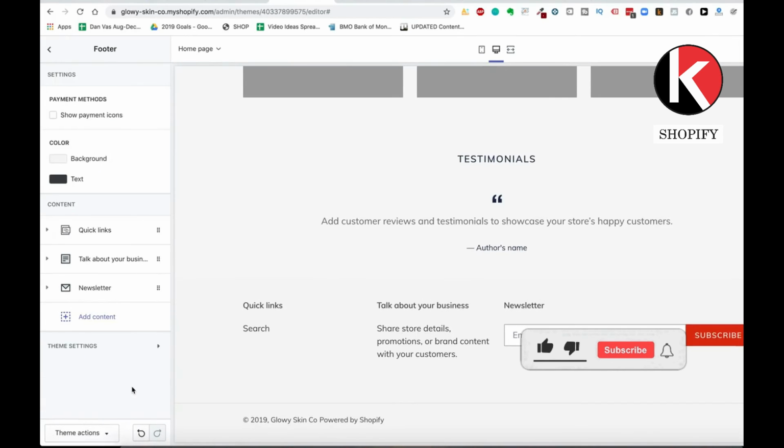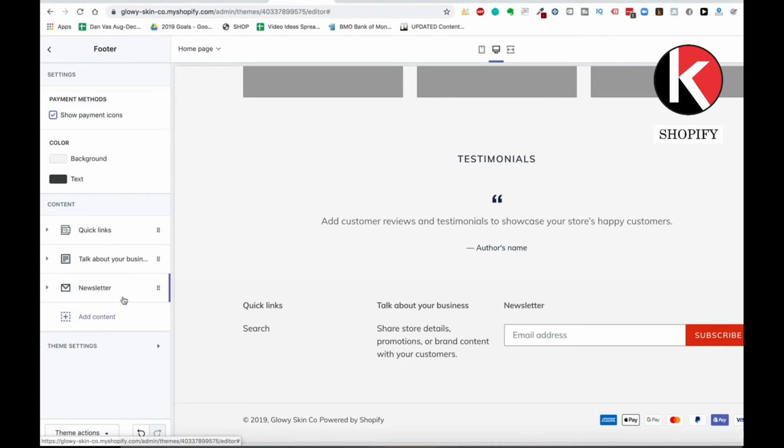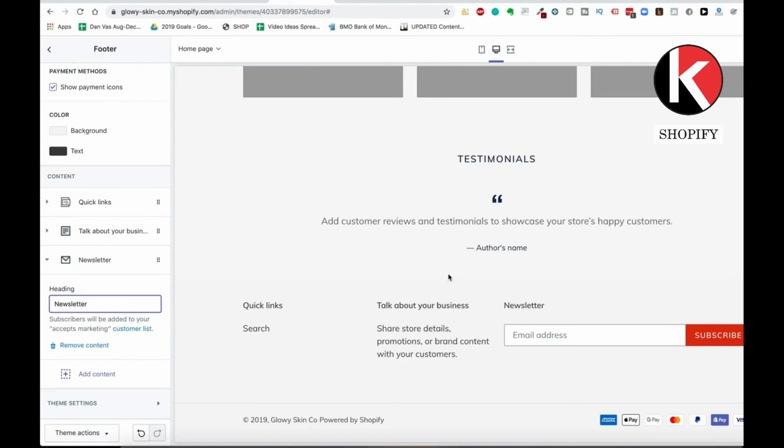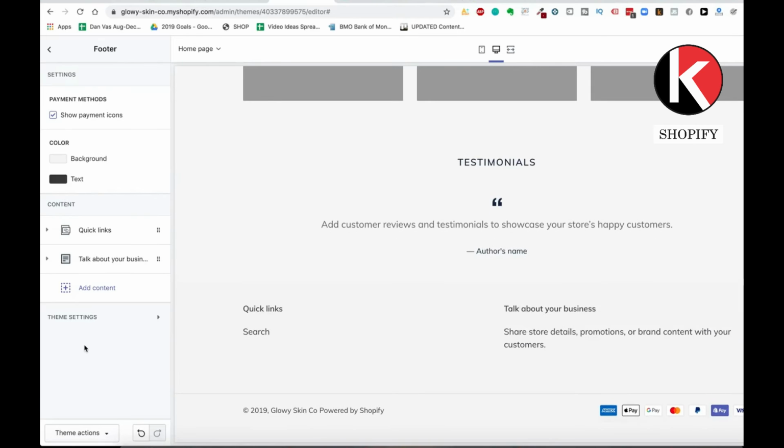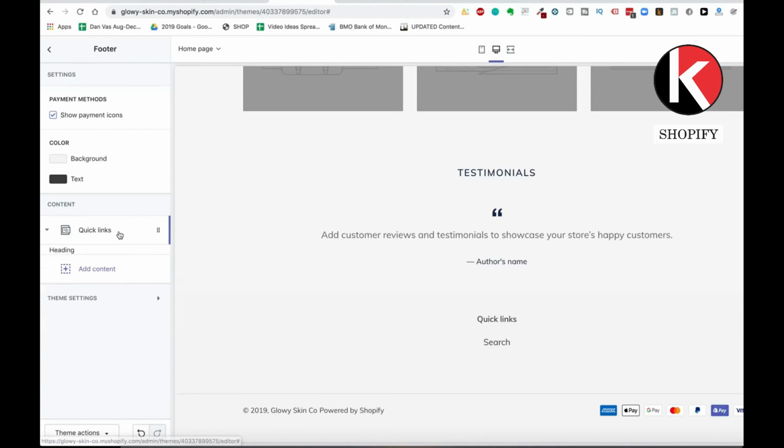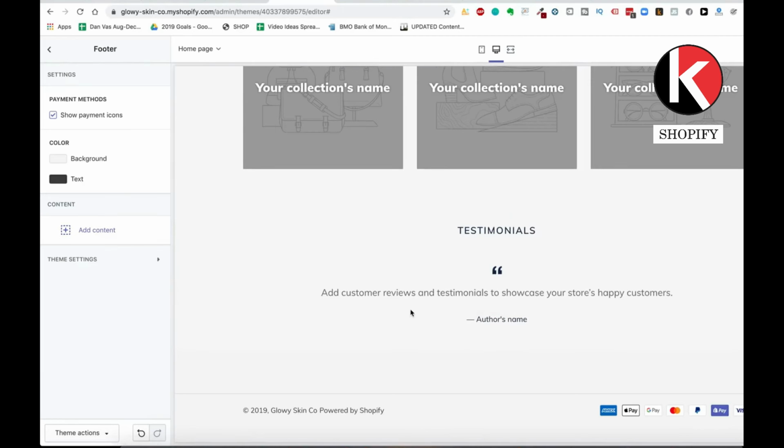You can also customize things like your footer. Show payment icons, you want to turn that on so your customers can see that we support credit cards like Amex and Visa and all that kind of stuff. You can also change the colors here. For the newsletter, we're not going to have this just as a newsletter. That's not effective email marketing. So in that case, you just want to click remove content. You just want to make it as minimalistic as possible. You don't want a bunch of clutter on your page.